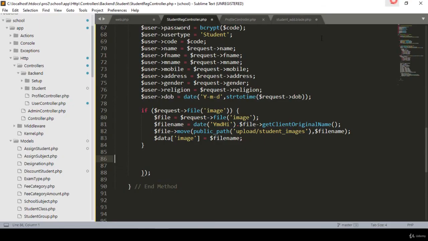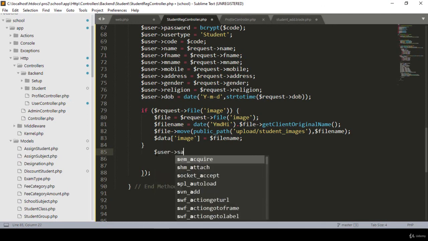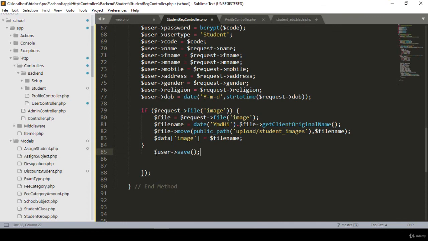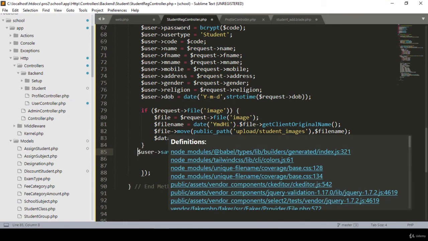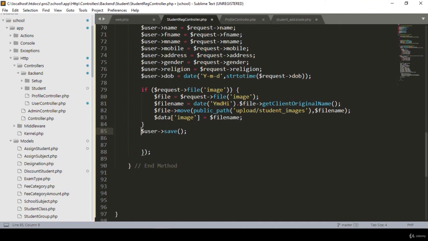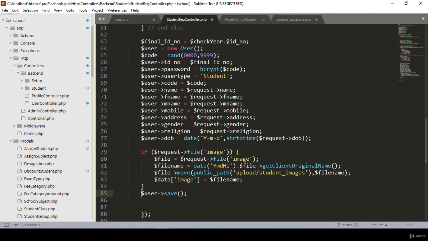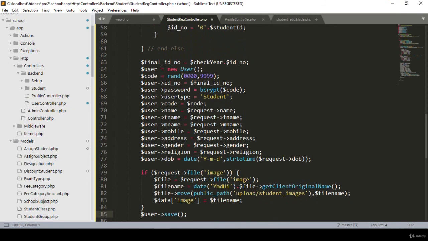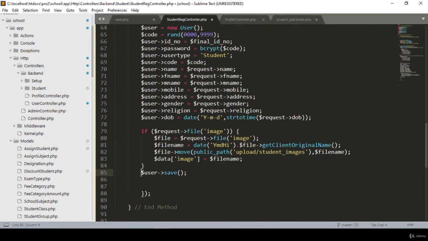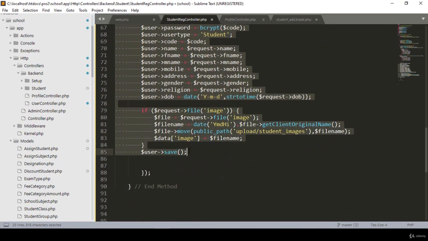Perfect. So now I want to save this data. That means with this user, all the data I want to save. Perfect. So that's all for our one table. As I told you, here we have to insert data into multiple tables. So right now I successfully completed one, that is for our user, right?